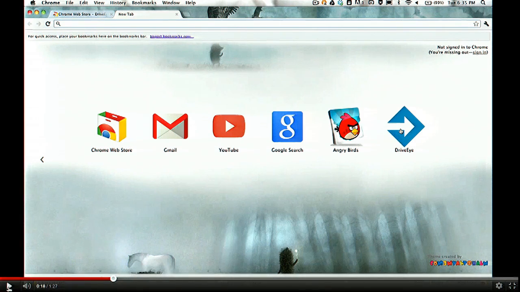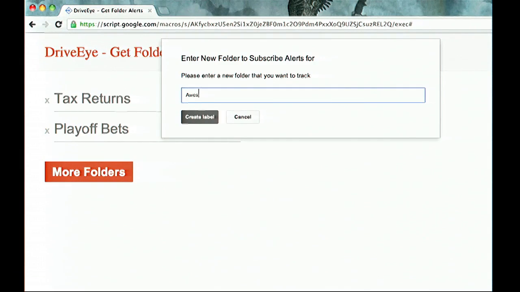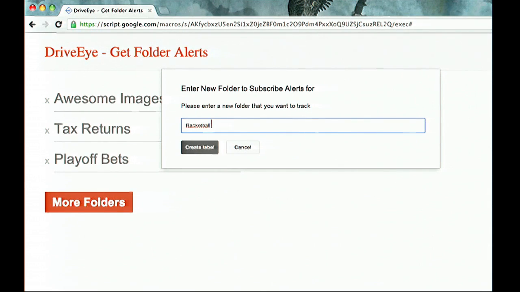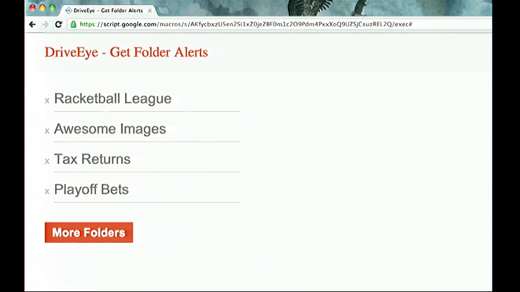Like let's add a few folders that I want to be alerted on. Of course, playoff bets is really important. Tax returns for some reason, and images, and I am an avid racquetball player, so some racquetball league stuff, right? So now what I've done is I have subscribed to a few folders that exist in my drive, right? Now, but all of these are really good. I'm interested in racquetball, yeah, images, yeah, returns, of course. But what I'm really interested in is cocktails. And I know a friend of mine, I mean, he really is into cocktails, right?